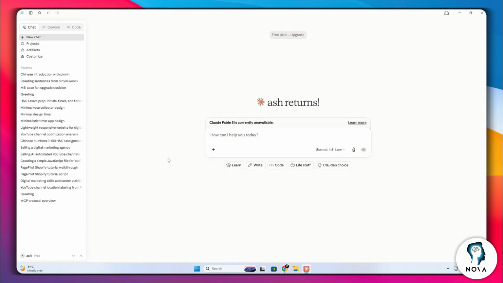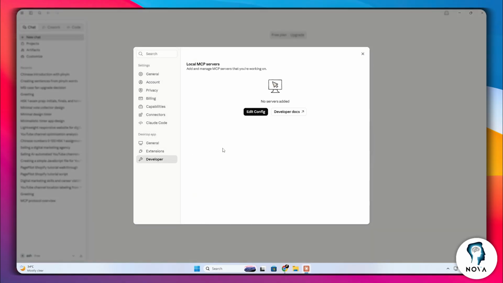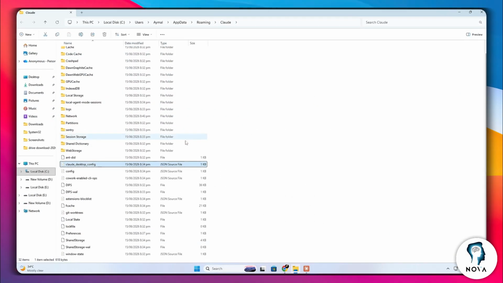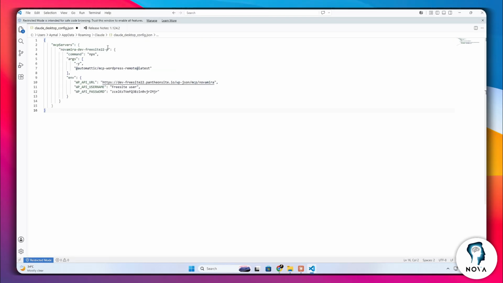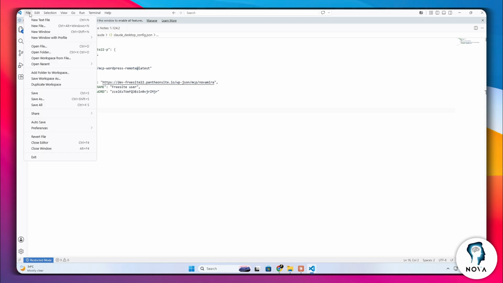Now open Claude Desktop. Click Settings, then go to Developer and select Edit Config. On Mac, you may see a file named Claude_config.json. Open that file. Delete any existing content in the configuration file and paste the JSON configuration you copied from WordPress.